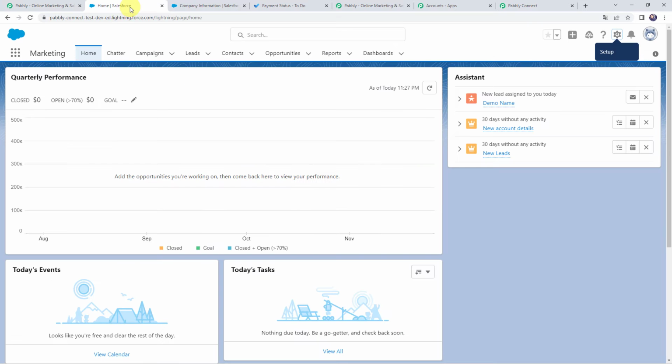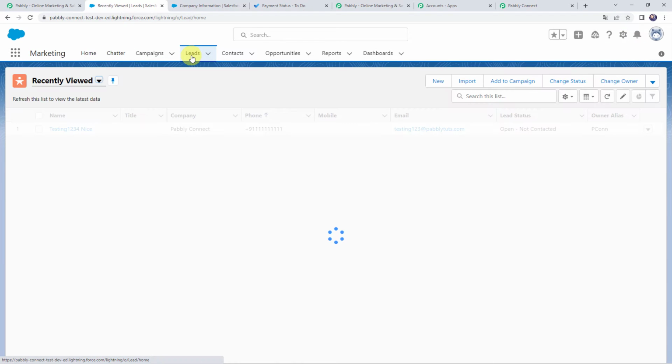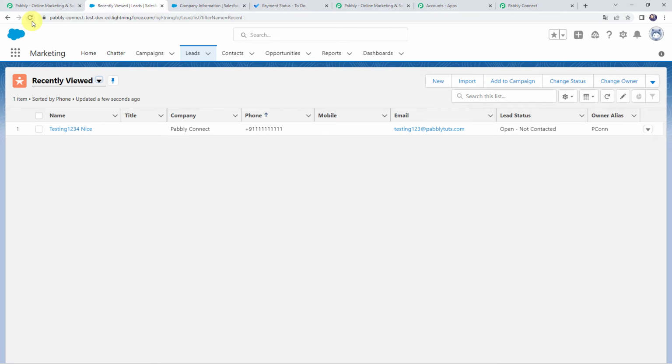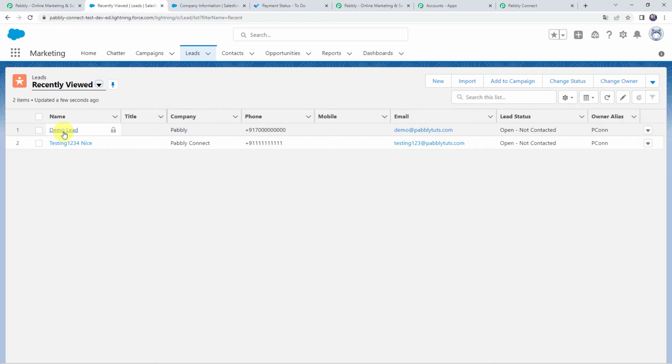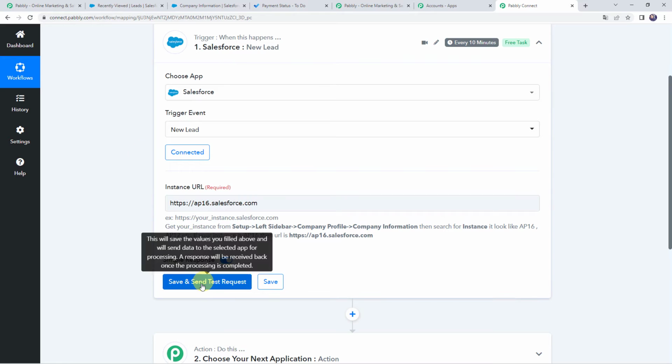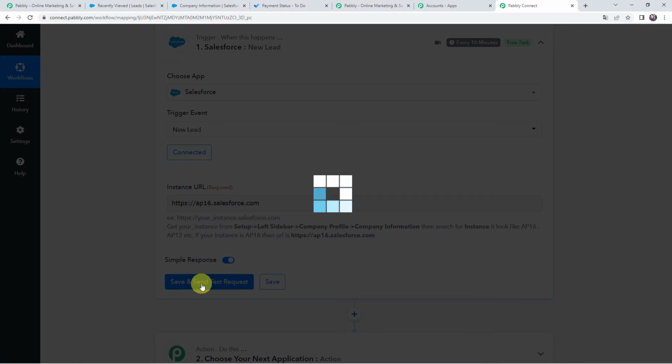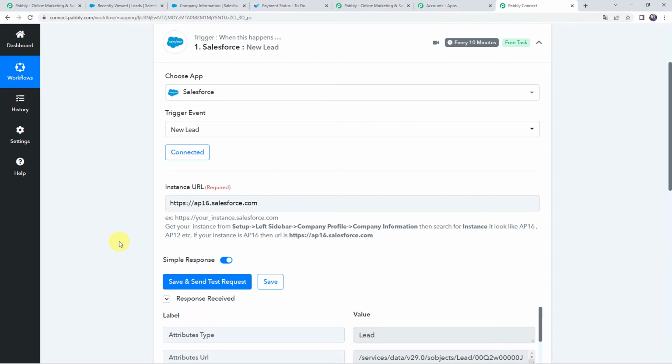Now let's move back to our Salesforce account. Let's move to the leads section and I'm just going to refresh it. Okay, and here we can see that a new lead is added to my Salesforce account. Name as demo lead, company as Pabbly. Here we can find the phone number, the email address. Okay, and here we can find the lead status as open. Now we want this data to be captured in Pabbly Connect. So come back to Pabbly Connect and now we are going to click on save and send test request.